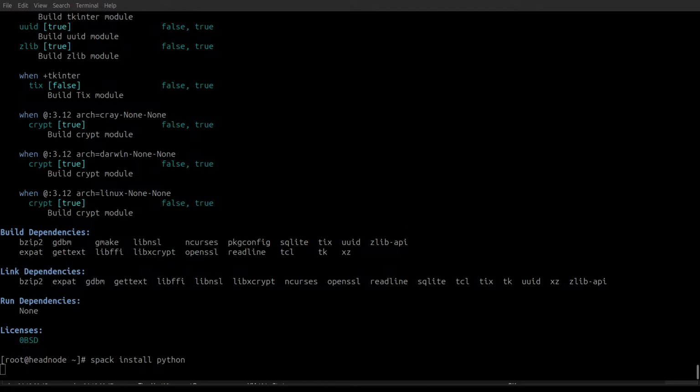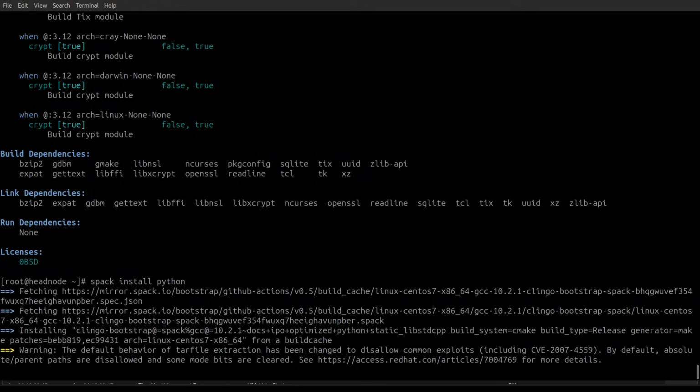We'll give this head node more resources at some point, if we want to keep going with this kind of stuff. I do want to figure out why that compute node stuff isn't working and figure out how to fix that. So here we go. It's going out. It's fetching the stuff to install Python.